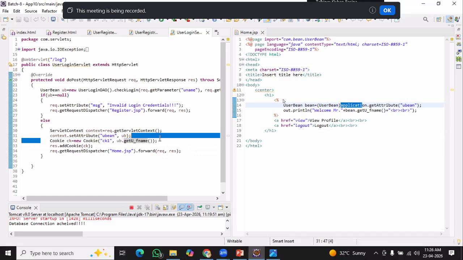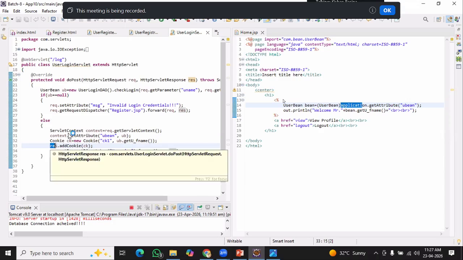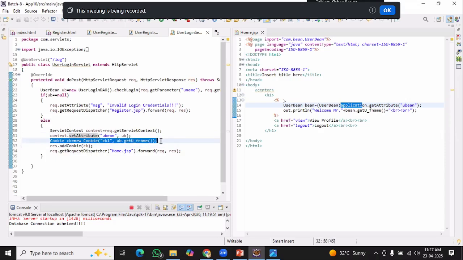Now we are creating the cookie in the user login servlet. We are adding that cookie to the response. Servlet programming is always request and response. One more time: in line number 32, we are creating the cookie. In line number 33, we are adding that cookie to the response. And in line number 34, we are forwarding that request to home.jsp, not only the request but along with the response.